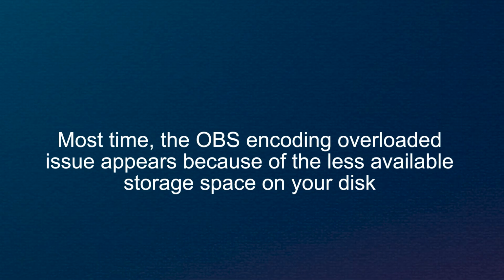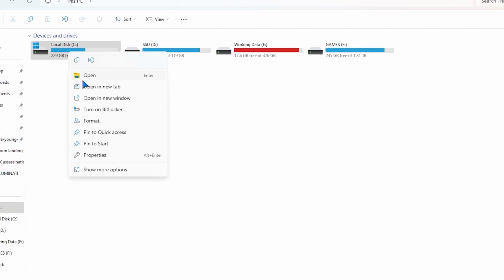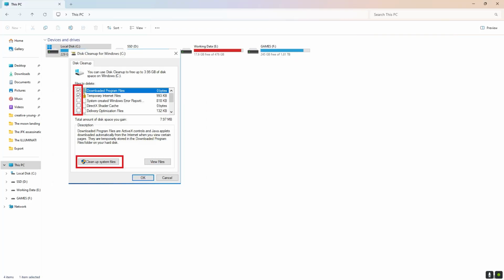Most of the time, the OBS encoding overload issue appears because of the less available storage space on your disk. Launch File Explorer. Now select the drive and right-click on it, then choose Properties. You just need to click the General tab and choose the Disk Cleanup option and start emptying your hard drive.